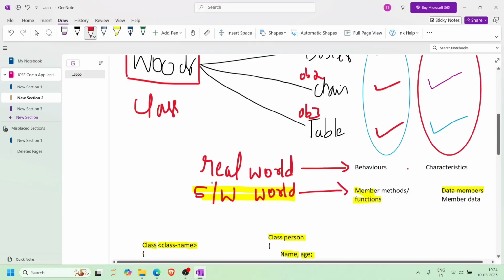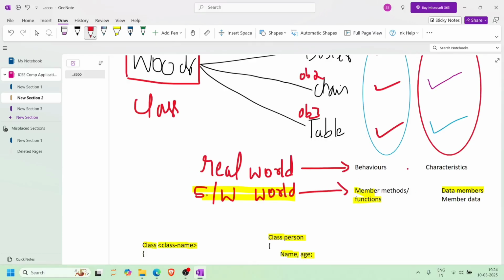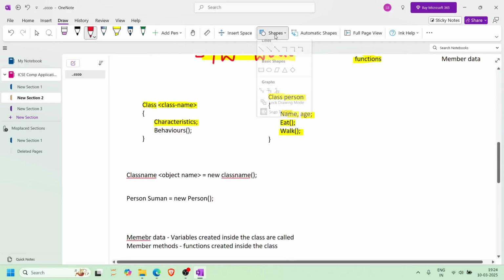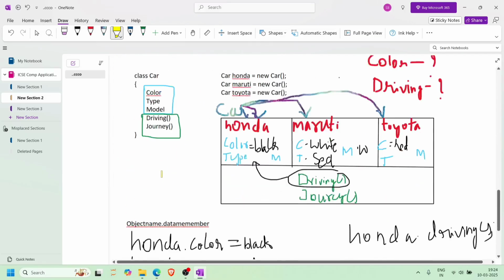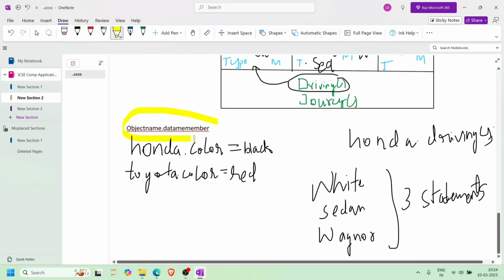There are two types of objects: real world objects and software world objects. When you consider a real world example, it is called a real world object. When you consider Java programming, it is called a software world object. These three syntaxes are very important from the examination point of view. This is the syntax for creating the class, this is the syntax for creating the object, and this is the syntax for accessing the objects.